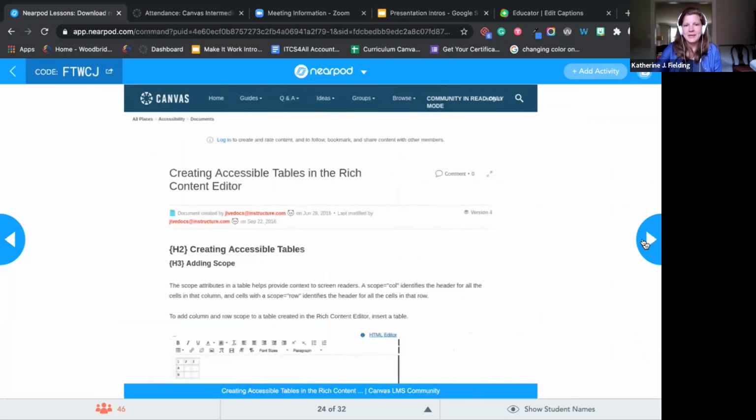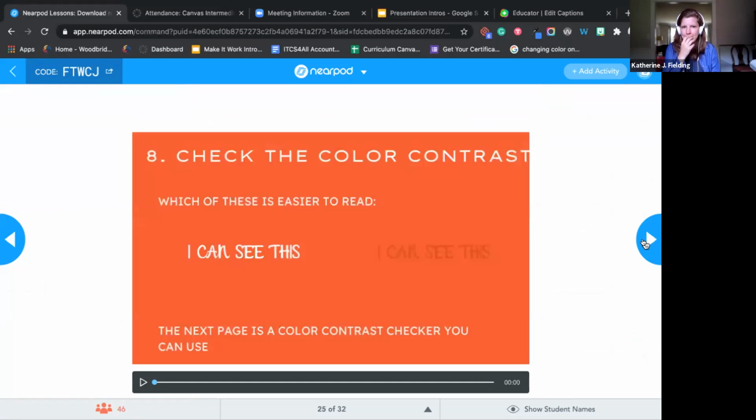So that website will show you how to do the tables in Canvas. All right, color contrast. I have an example right here on the screen for you. Hopefully you can see one of these pieces of text better than the other. Contrast is very important. So you want to make sure that you're using a good contrast of colors on any images or any text in a background that you choose.